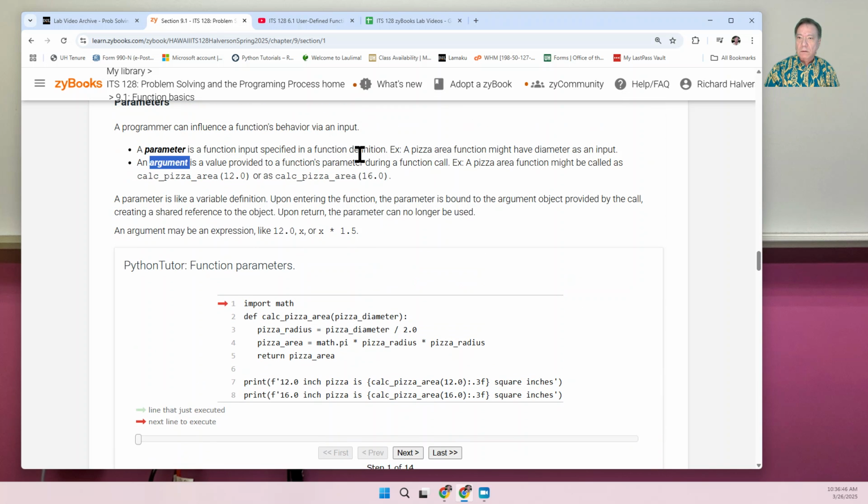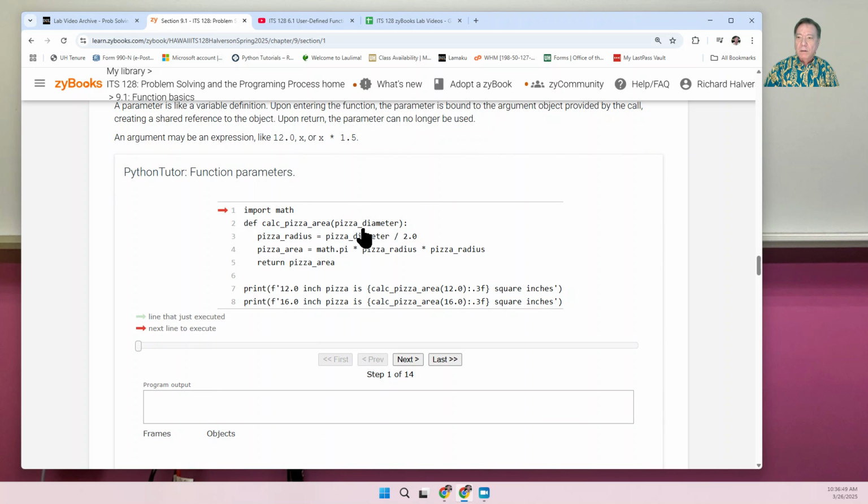So this talks about parameters and arguments. Here we have a function that takes in a parameter. It takes that parameter, divides it by 2, and defines this variable here, pizza radius, as that. And then it defines a pizza area. Math.pi means we're going to use the pi function in the math module. Math.pi is the value of pi, 3.14159 and so on, multiplied by the pizza radius here, which was calculated here twice.